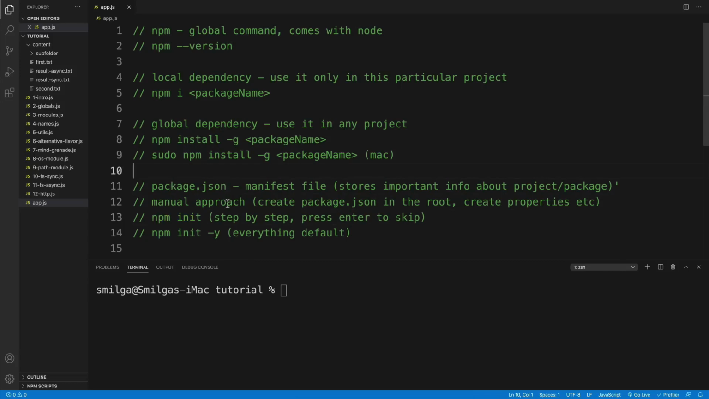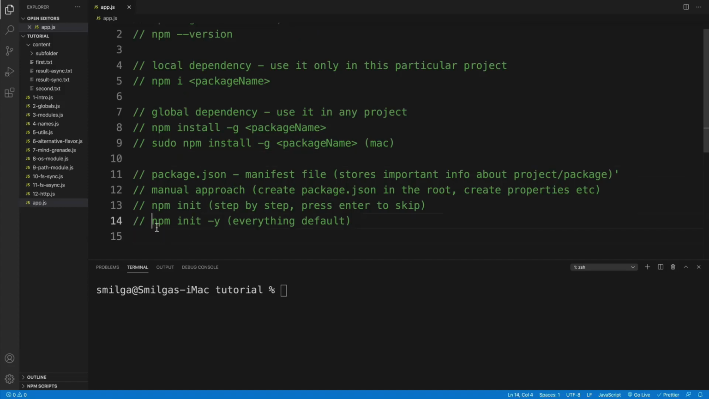And the first one is running npm init. And in there, it will just step by step ask you the questions. And if you want to skip it, you can just press enter. And the other way, the third way, is running npm init with a Y flag, and then everything is set up as default.